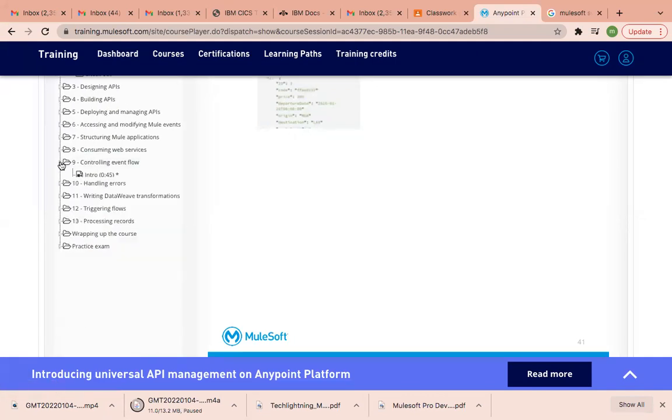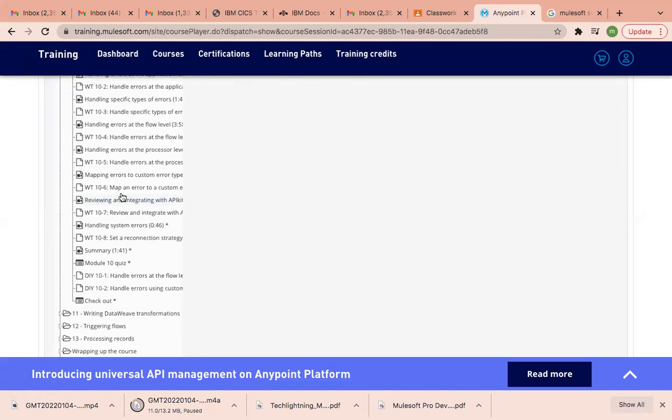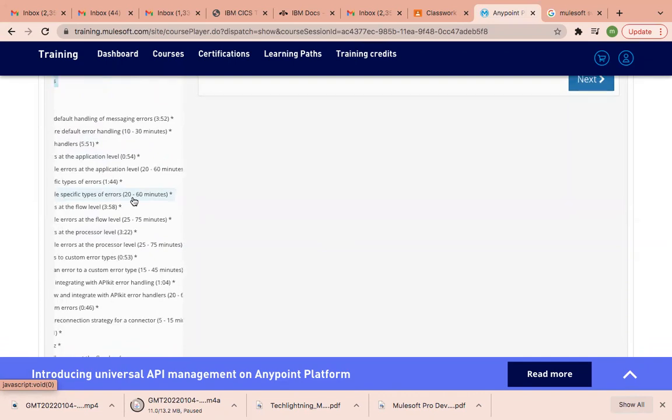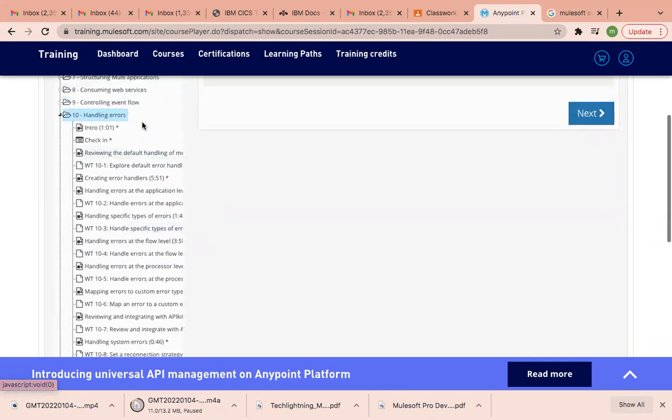Like this, so many modules are there. See how many modules are here. So today, if I log out, tomorrow can I log in again? That's what I was going to ask. Yes, the same thing will continue.